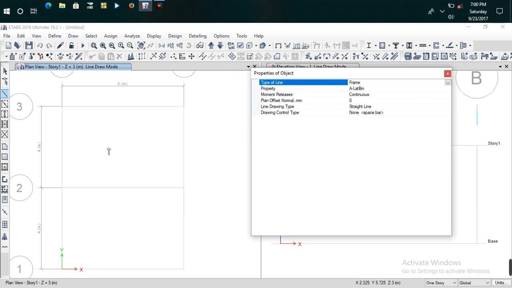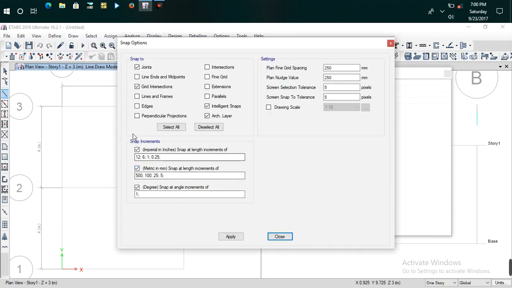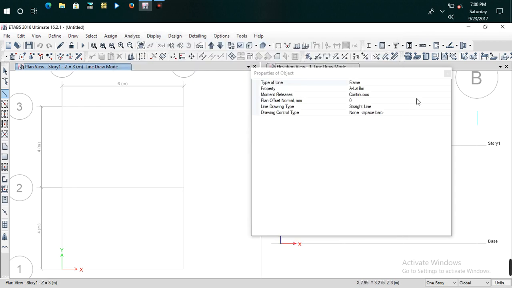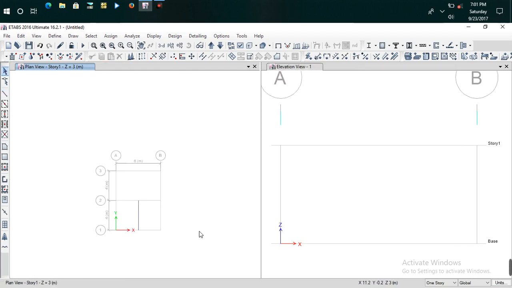Okay, before drawing a line here, firstly I'm entering the draw toolbar, and then I'm gonna select the snap options, and then I have something to do here. That is, I'm gonna turn on line ends and midpoints. So then after that I can say here apply, and then close it up. Good. So now I'm gonna draw a line here from top to down. I can finish it here. Good. Then escape. Fine.